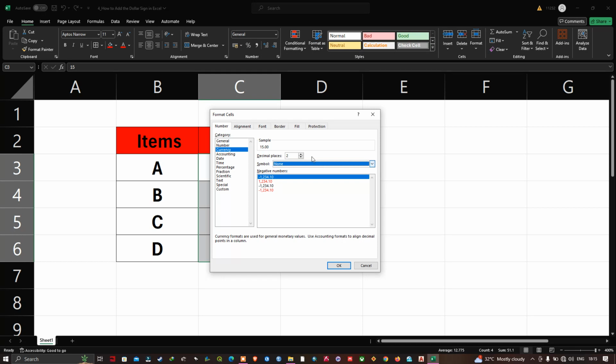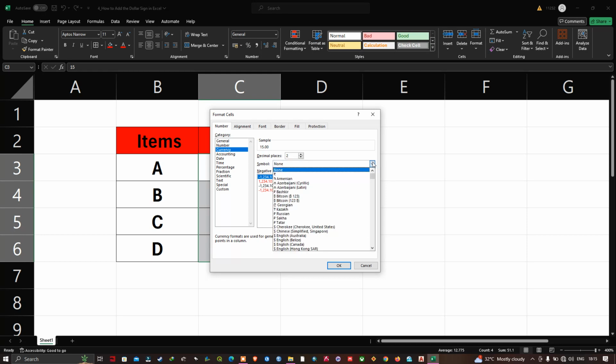To set the number of decimal places to be displayed, use these arrows, and we will leave it at 2 for now. Then in the Symbol field, open the drop down menu and pick any currency symbol you need. In this case we go for the dollar sign. So let me pick this dollar sign, English, United States.